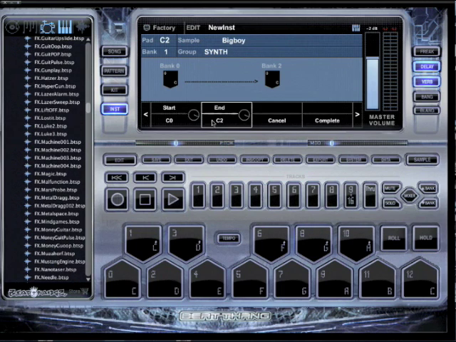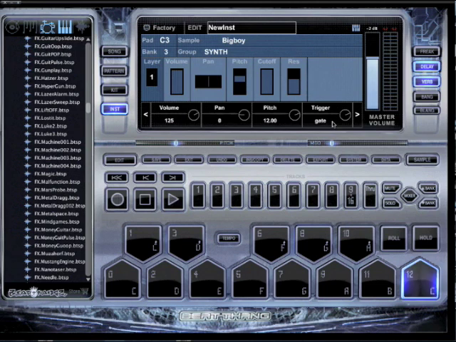And now I'm at C2 already. That's the pad where I put everything at. So I need to bank up a few banks. And go here and maybe put that on C5. Make it end at C5. And then just hit complete.